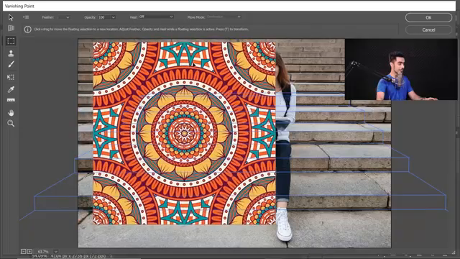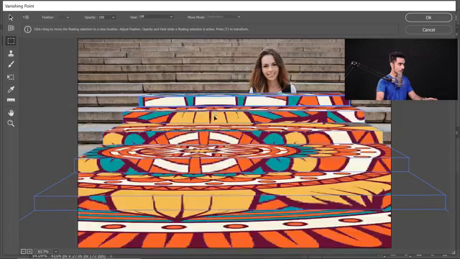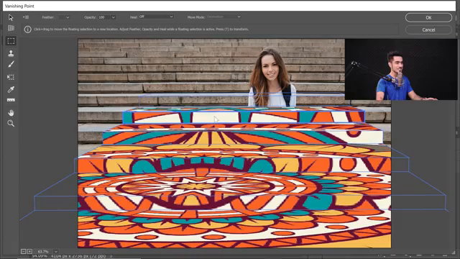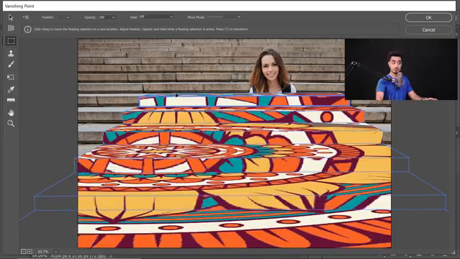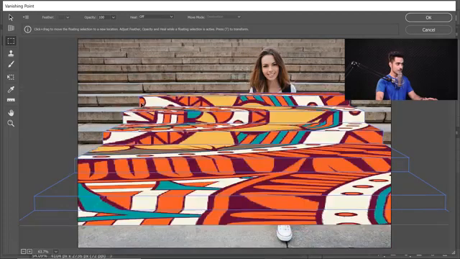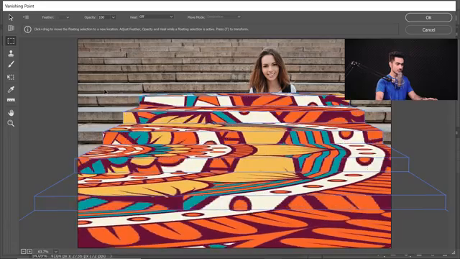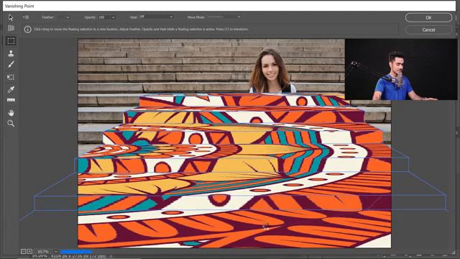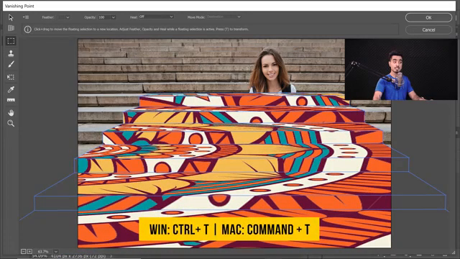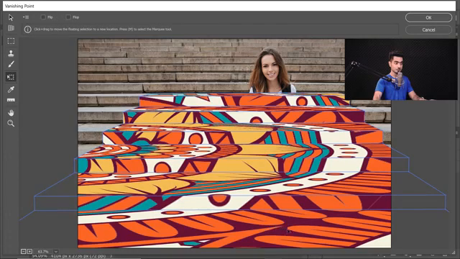So just drag it and drop it on the stairs and have a look at this. Isn't that fantastic? Now of course this is too big, so all we have to do now is to control the size of this thing. So to control the size, it's pretty simple. Press Control or Command T for the transformation tool.